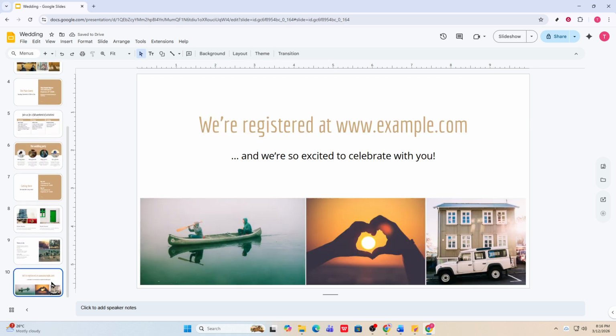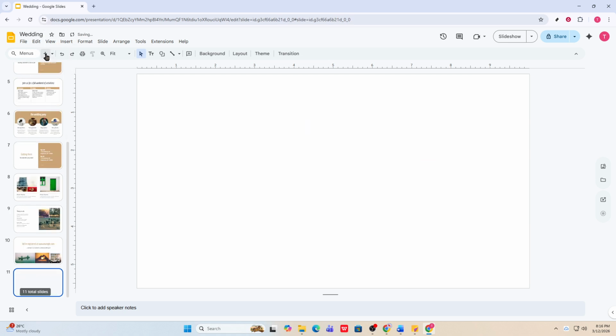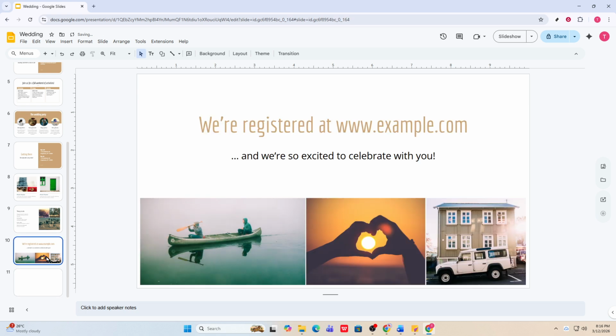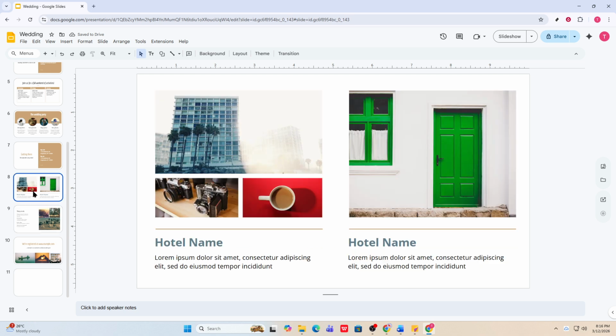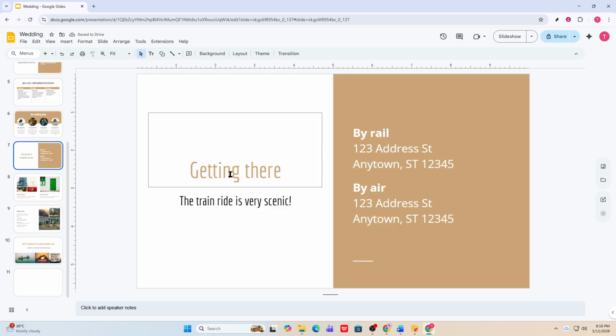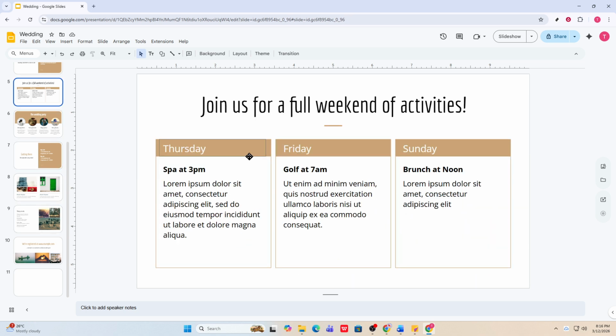If a slide structure isn't quite right, use the layout drop-down in the toolbar to switch to another predefined layout. This is an easy way to adapt each slide without rebuilding it from scratch. And that's it. Using the template gallery, editing text and images, and choosing the right layouts lets you create professional presentations quickly.